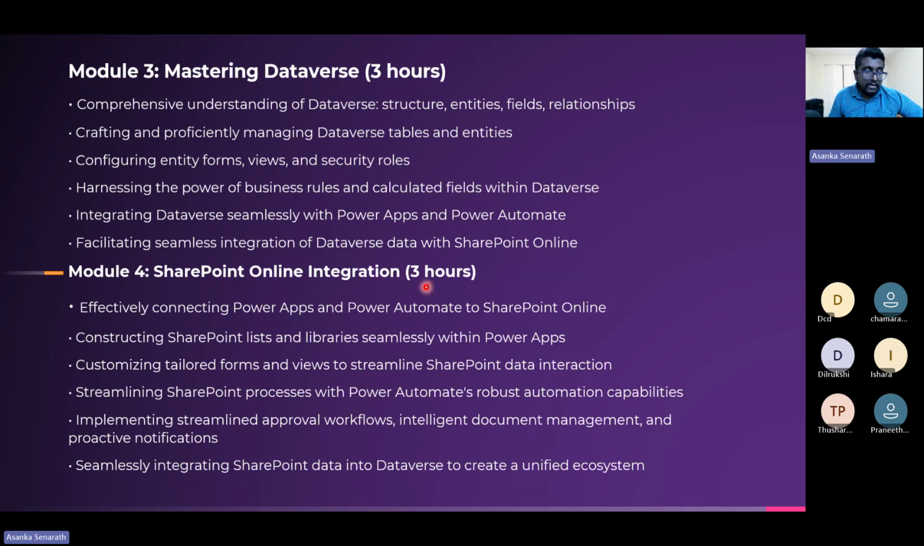So when we're learning about SharePoint Online, we'll be learning about how to create connections from Power App and Power Automate to SharePoint Online, how you create lists and libraries in SharePoint Online, how you create forms and views in SharePoint Online, right? There are multiple things like workflows, intelligent document management, proactive notification. We'll be learning all these things inside of SharePoint Online, right? So this is not only for Power App. You are learning about the ecosystem now. You are learning about Power App. You are learning about Power Automate.